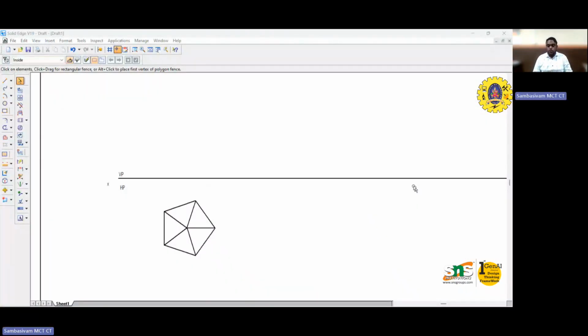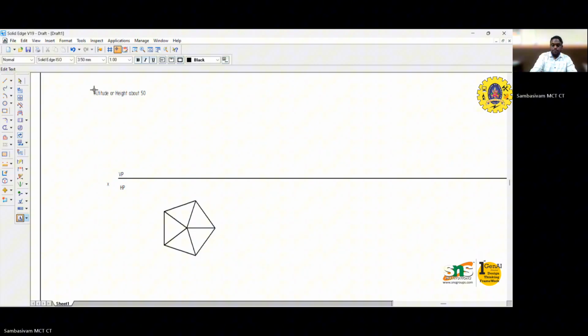Right, this is how the basic structure has been drawn in engineering graphics. From this, as I said earlier, the altitude or height is about 50 mm. So I have to draw the size of this pentagonal pyramid. The height of the front view is 50 mm.